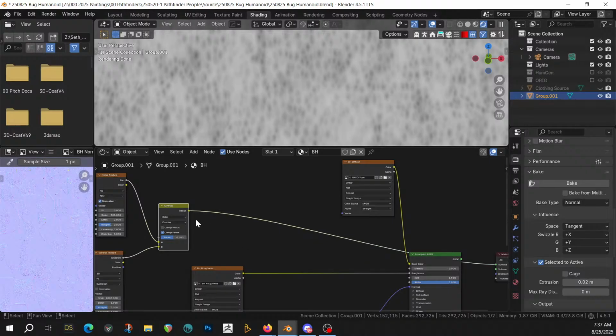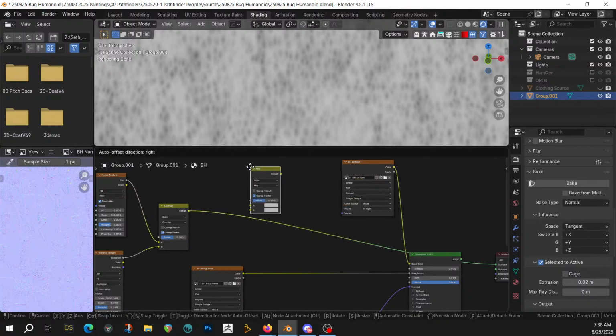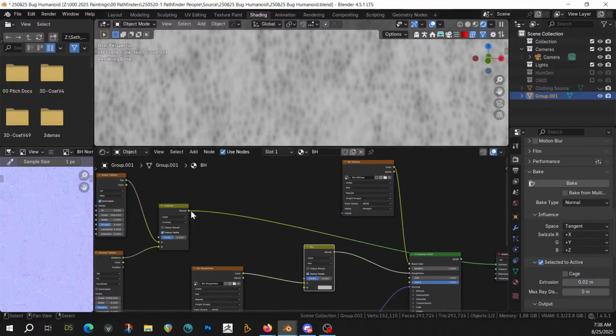And we're going to take that. Get another mix color. And another overlay.